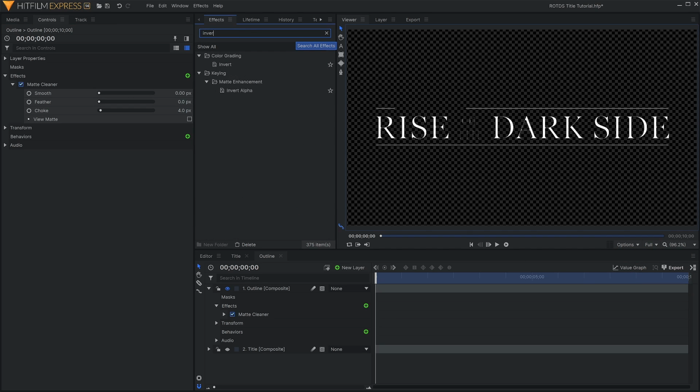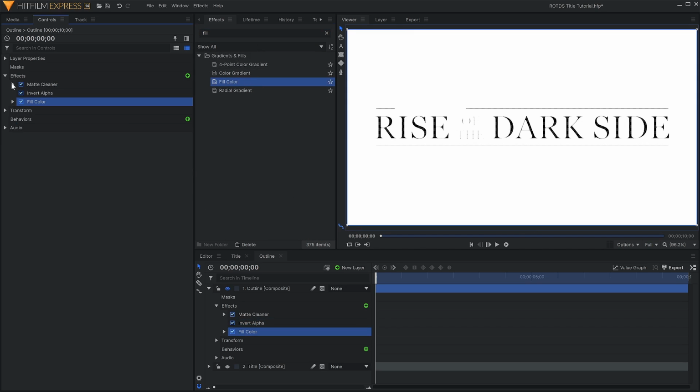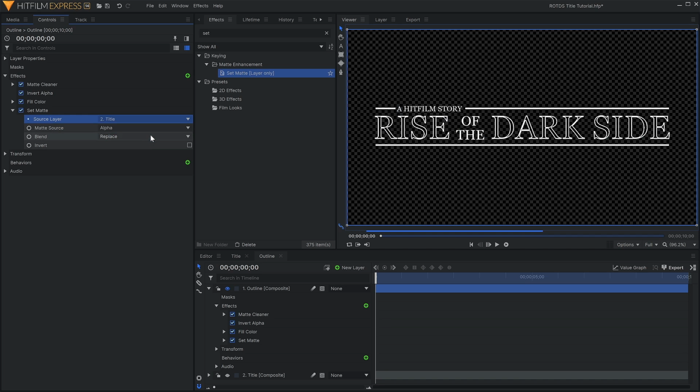Now add the invert alpha effect. This will make the see-through areas solid, and vice versa. Drop on a fill color effect to make everything white. And finally, a set matte effect. Set the source layer to the title, the matte source to alpha, and the blend to subtract. Checkmark invert. This restricts the outline to the area of the original text layer.